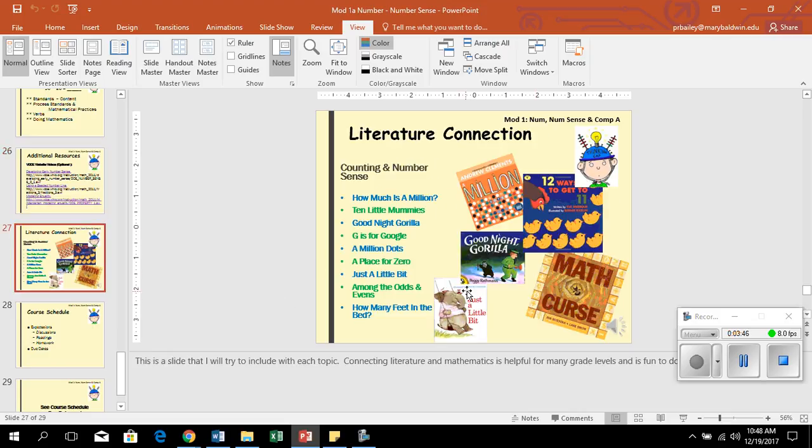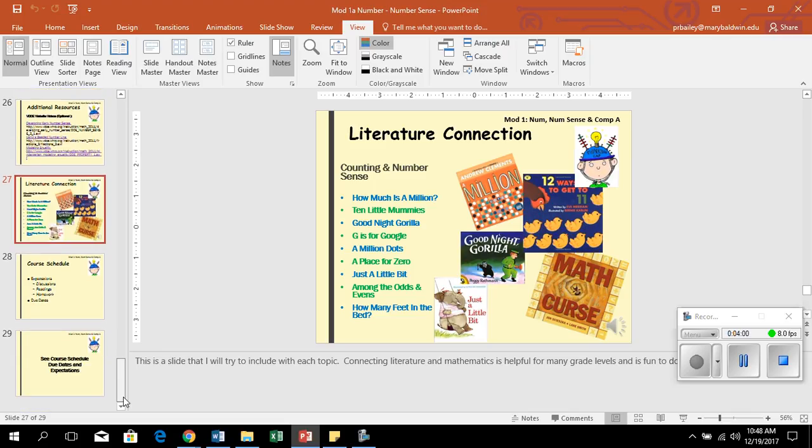So in other words, A Million Dots is a good book for a literature connection to counting. But again, you have to look and see which grade level it would be best suited for. So that's the PowerPoints. Make sure you can see and go back between the different modes, and that you read the notes section at the bottom of each.